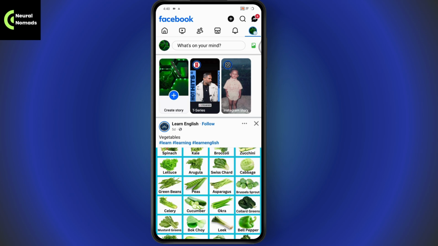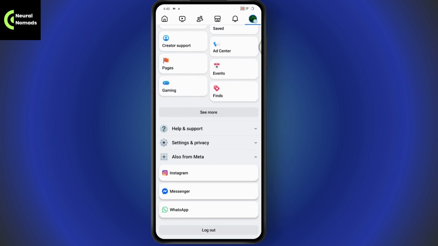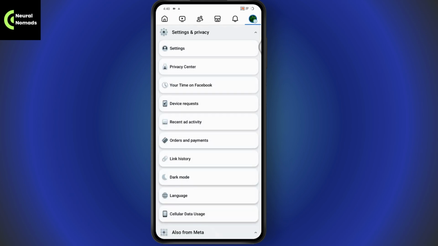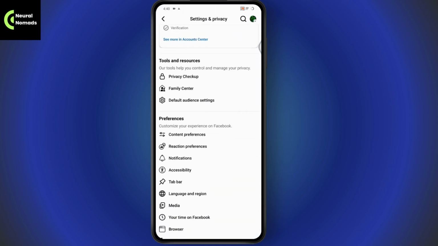Now go to the top right, which has those 3 horizontal lines. And from here, you need to scroll down, go with settings and privacy. Under settings and privacy, tap on settings. Under settings, now here under preferences, you will have either newsfeed or content preferences. So tap on newsfeed or content preferences.